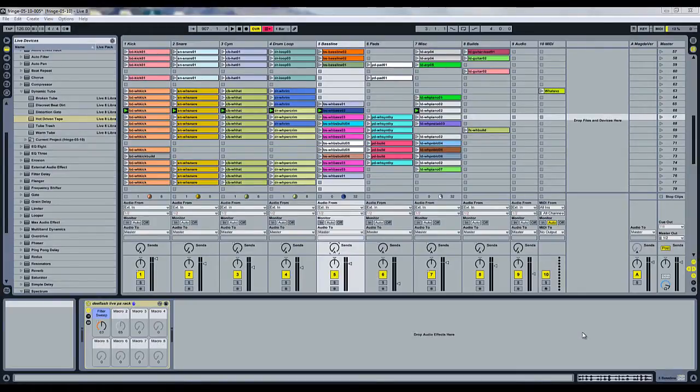This week we're going to take a look at the dynamic tube and the different ways we can use it on our music to apply saturation and distortion effects. Let's drop it on our track.